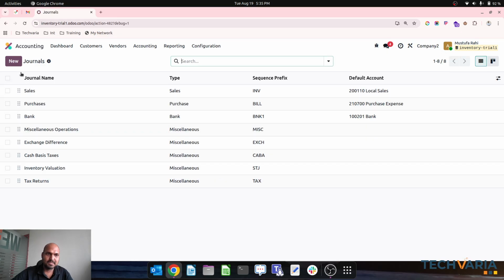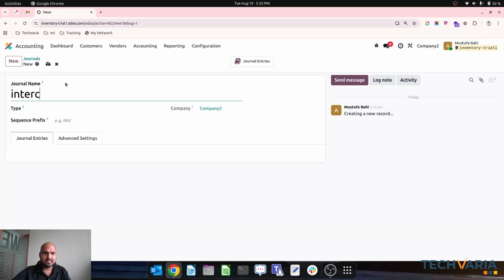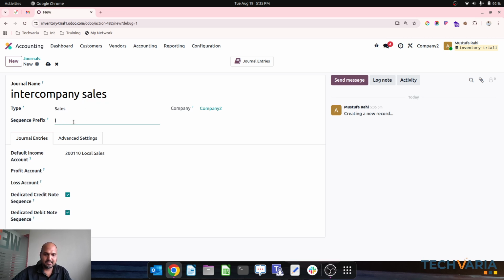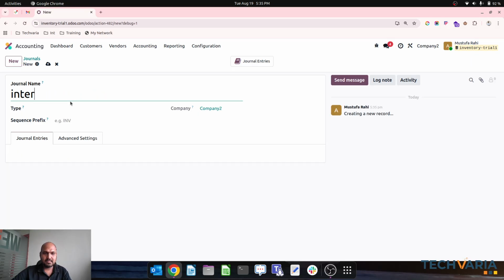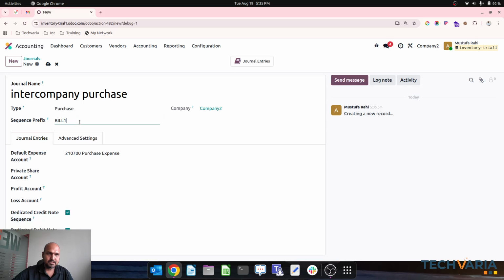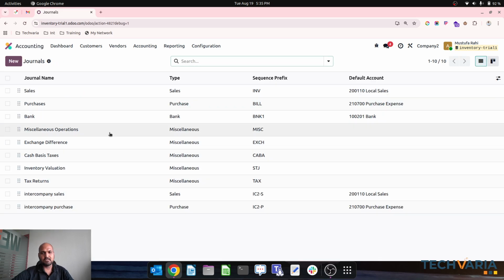So I'm going into company 2 and creating a new journal, intercompany sales, type is sales, and the code I set as company 2 sales. Same way, intercompany purchase, type is purchase, and the code I set as 2P, using the same account.